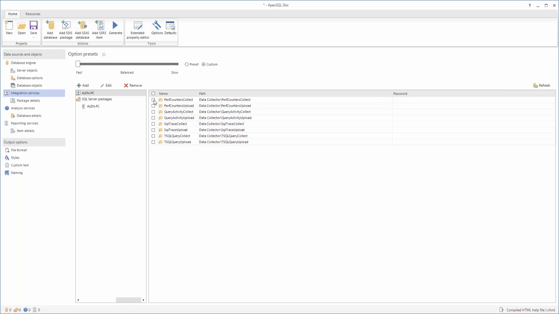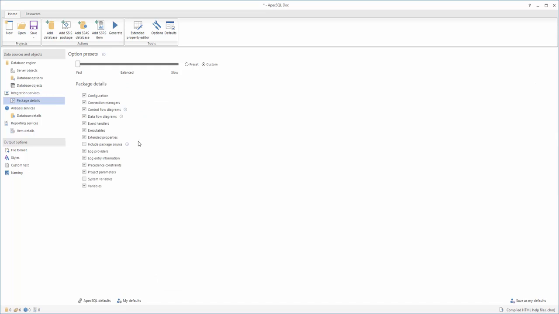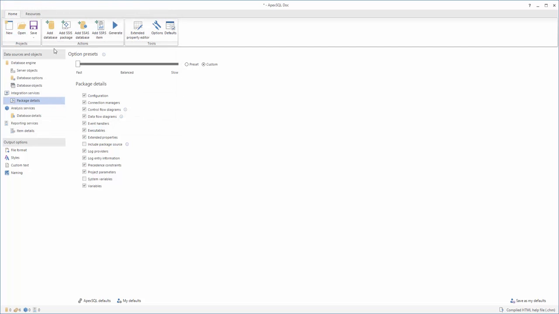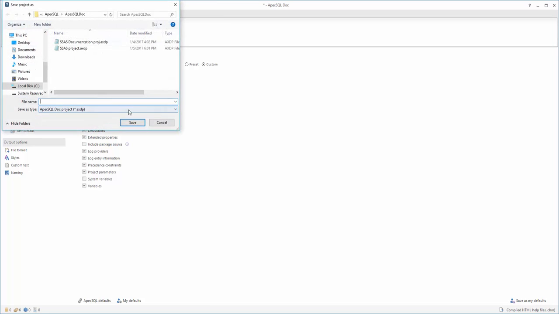Select the desired packages for documentation and include or exclude details from the Package Details tab. When the options are set up, you must save your project. Saving your project can be done by clicking the Save button, and the app will save the project to the default project location. If you wish to save your project to a desired location, click Save As.